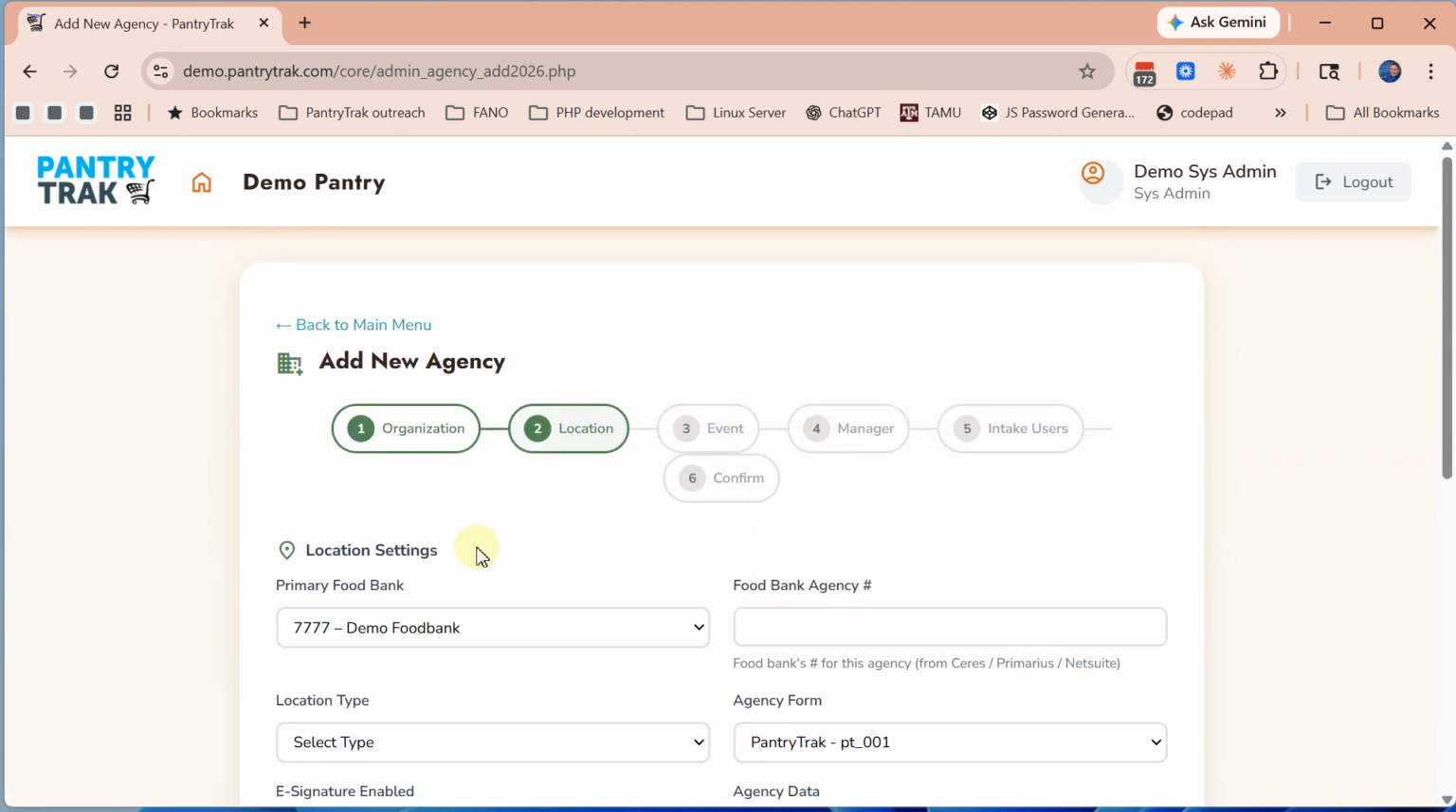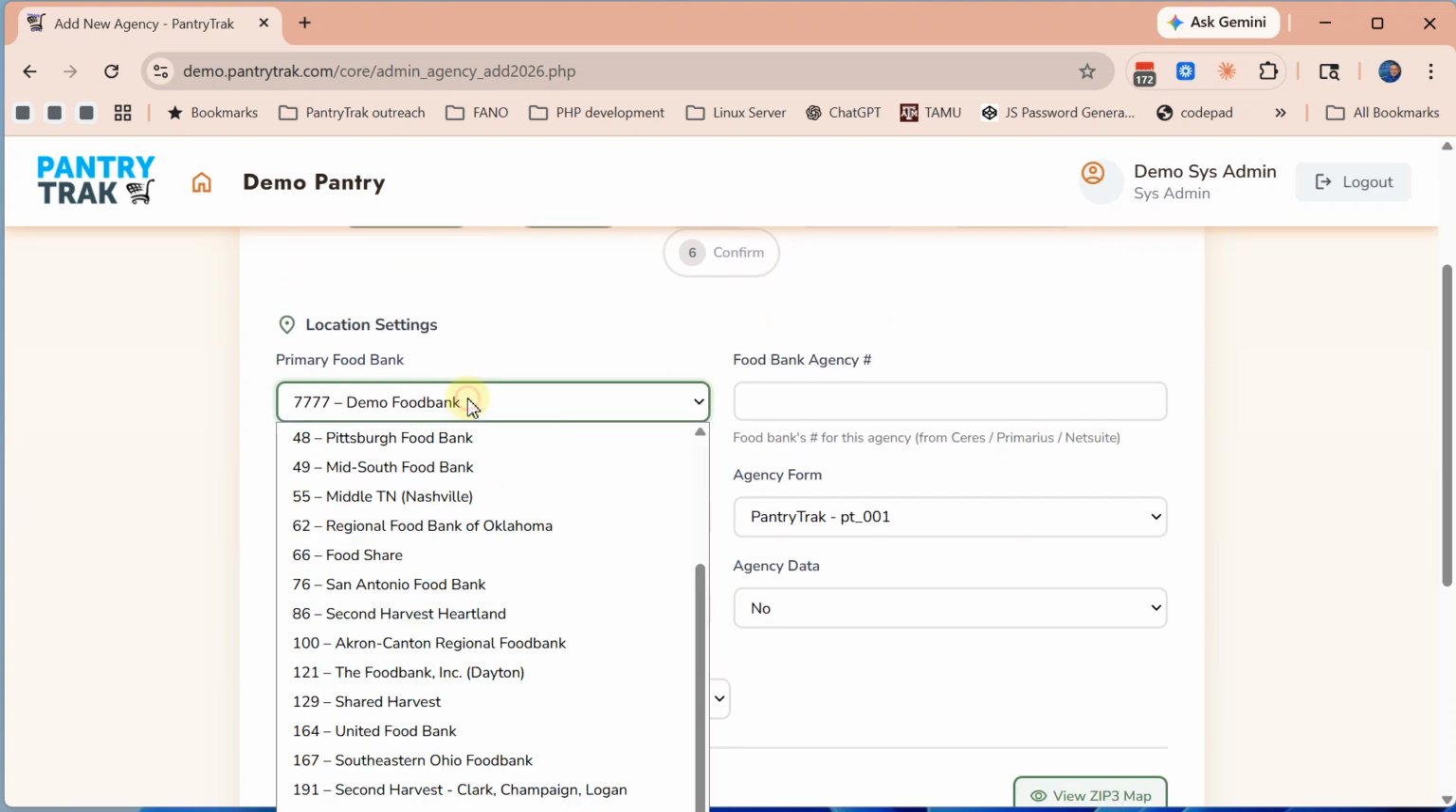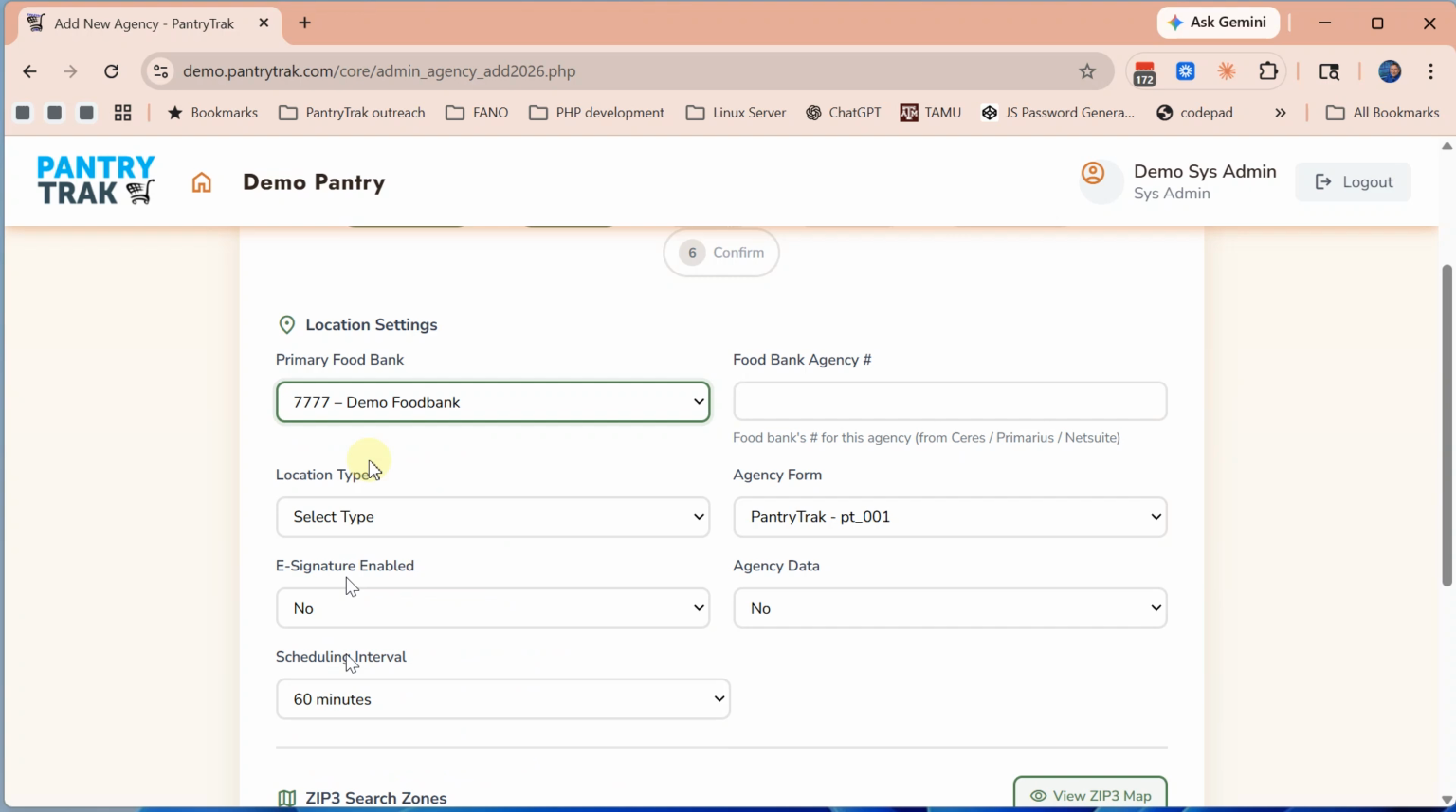The next thing that we're going to set up is the location where the services happen. So the first entry was for the organization. This is easily thought of as who is the 501c3 holder, the charitable entity. Which food bank are they associated with? In this case, we are going to associate them with the demo food bank, but if we were setting them up on behalf of another food bank, we could pick that from the list. But because this food banker user here at the demo system is logged in against the demo food bank, it defaults to that.